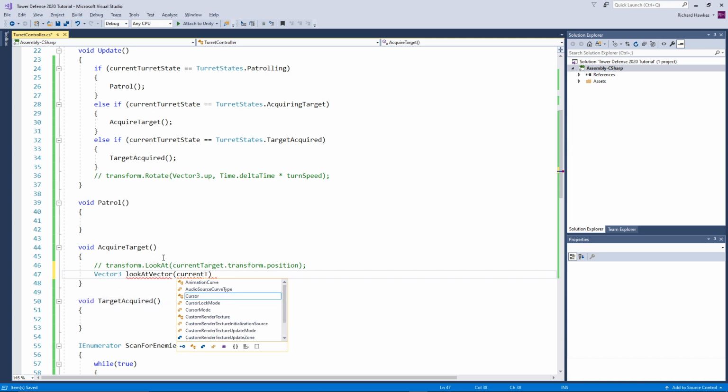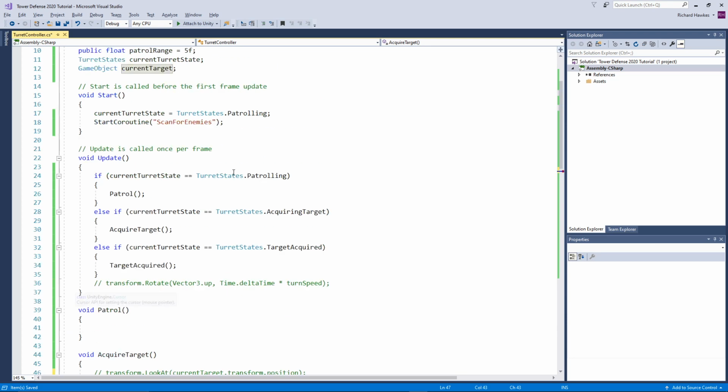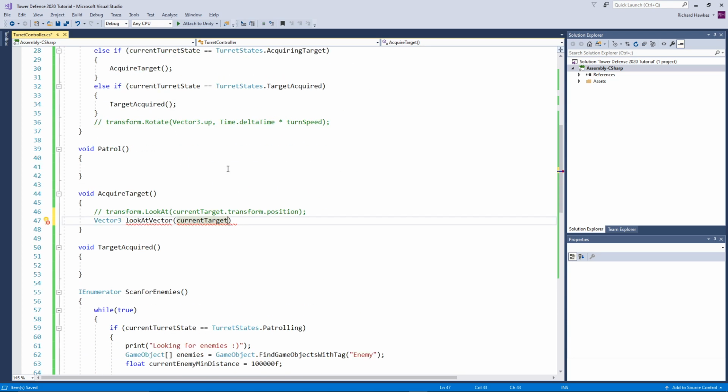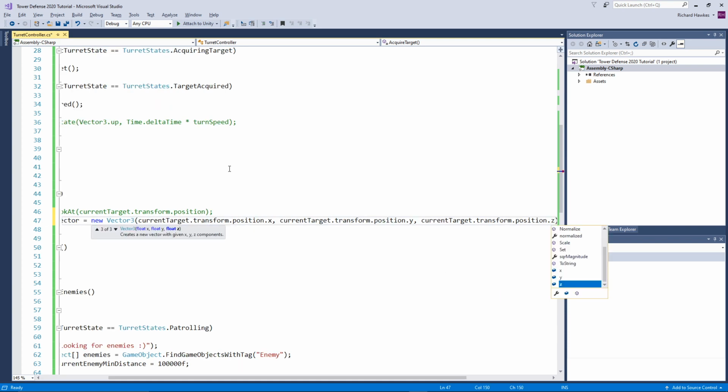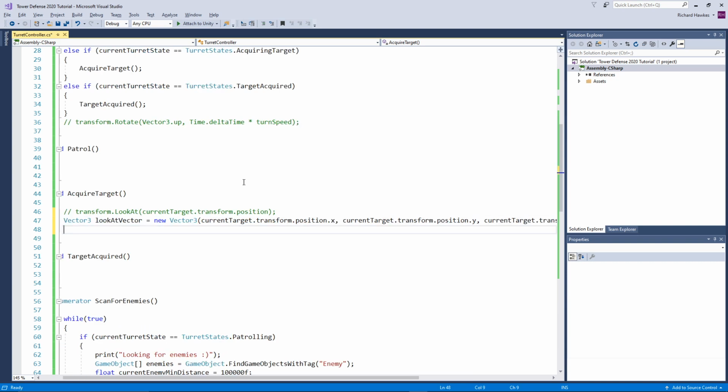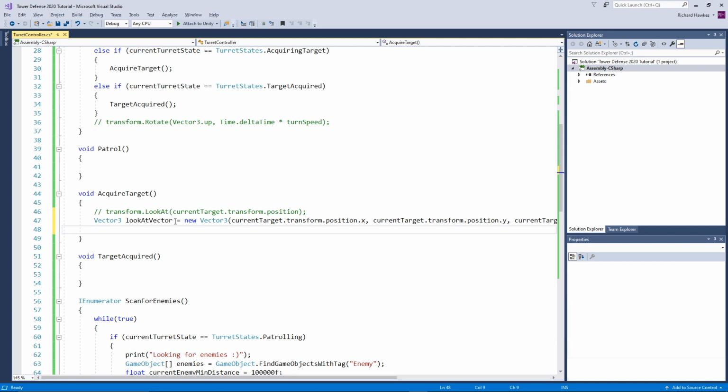Current target. Why has it been a monkey? It's current target, right? Sorry, look at vector equals new Vector3, and then it's current target dot transform dot position dot x, and we'll just do that for the y and the z. Now what we're saying here is, okay, this is where we want to be looking at. This basically is saying this is the position where the current target is.